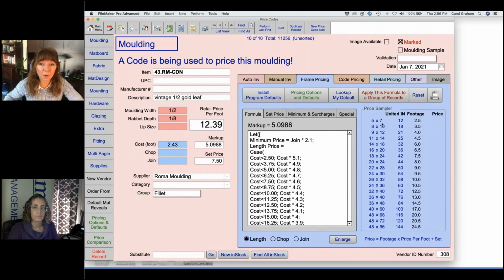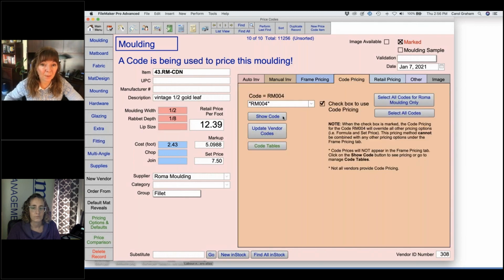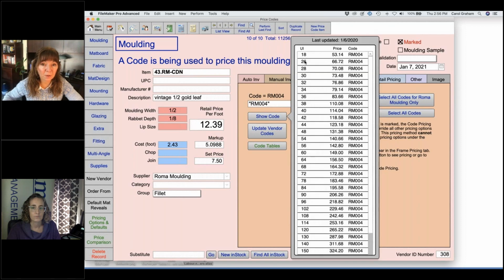So if you were ordering a 5x7, the cost per join might be $3.50. But then if it's a 16x20, it might be $3.40. If it's a 24x36, it might be $3. So the cost per foot changes depending on what size you order. So what they do is they create a code table. And when you click on the show code, it shows you what the retail price would be for each of these different sizes and the date when this was last updated. If you click on there and you see an older date, then you know that you need to update the code tables.